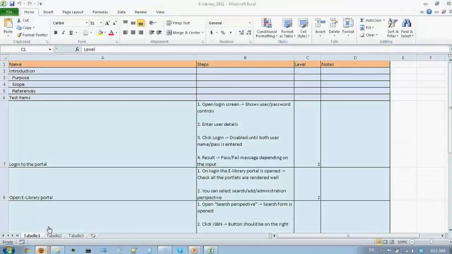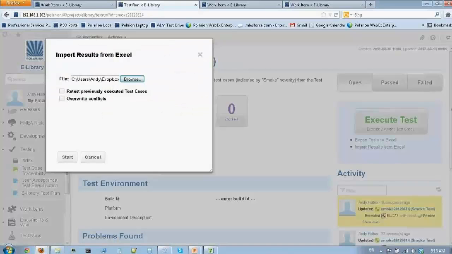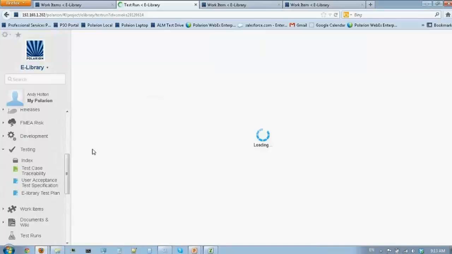Now we can go back into Polarion. We can import results from Excel. I will browse through my tests, and I will start the import. As you can see here, it displays that our import has successfully finished. It tells you the number of test cases that have been executed and what the results were. So I will close this, and it will pull up our test run page again.